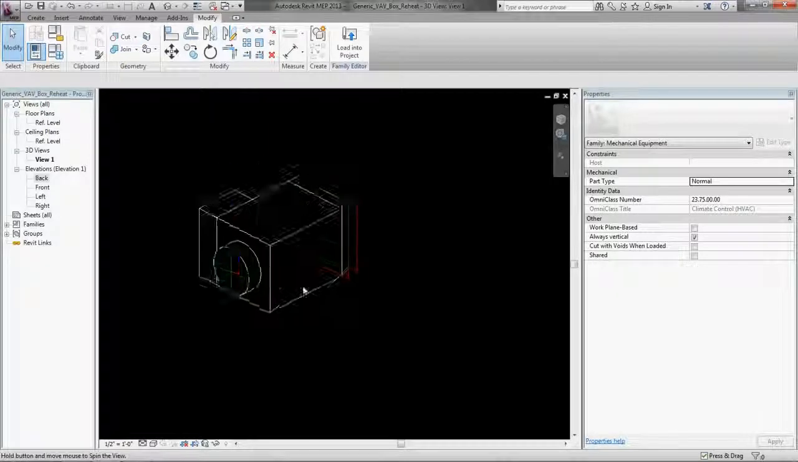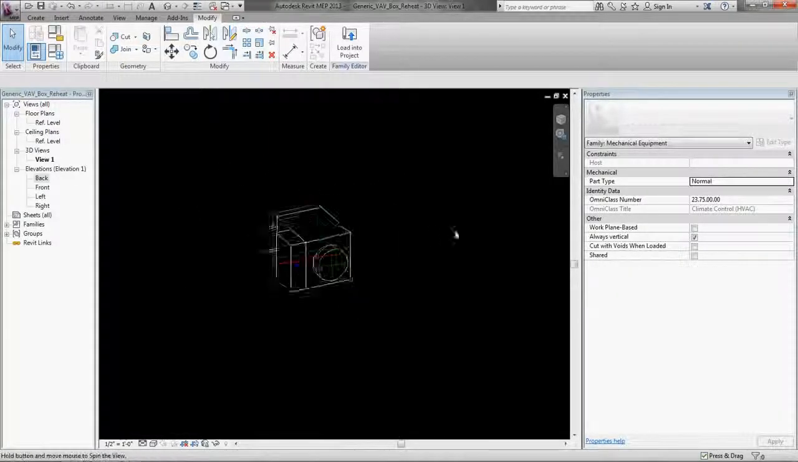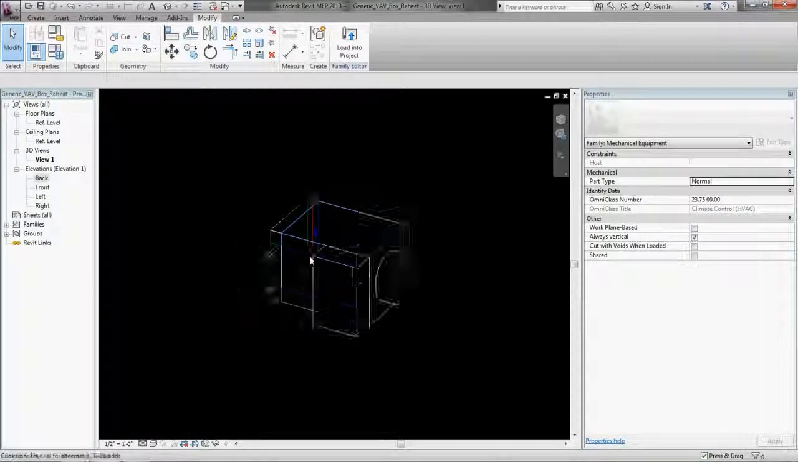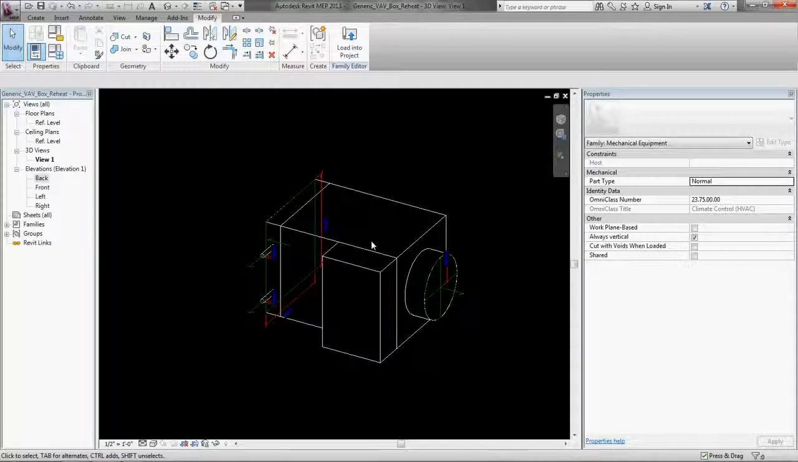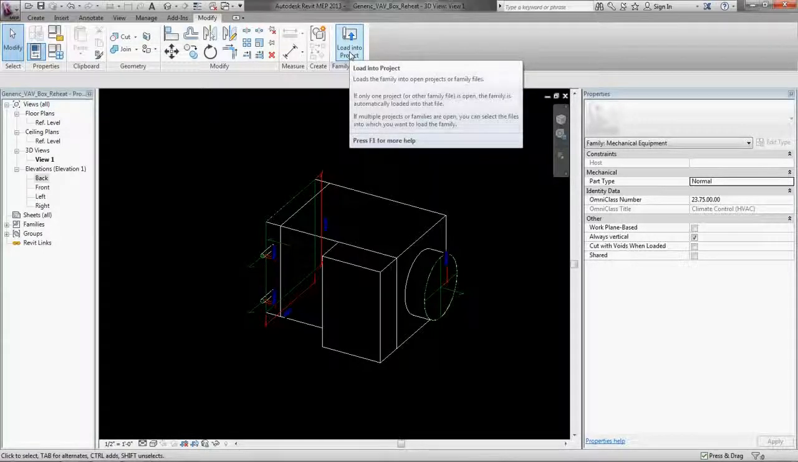You've created your very own fully functional parametric VAV box family. Congratulations. Save it. Yeah, that's it. If you had your project open, you could hit load into project and it would dump it in there and you could start playing with it. But I don't have one open, so this is the end of the tutorial. Thanks. Hope it was helpful.